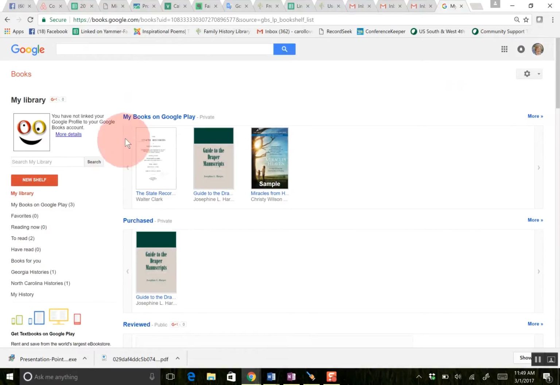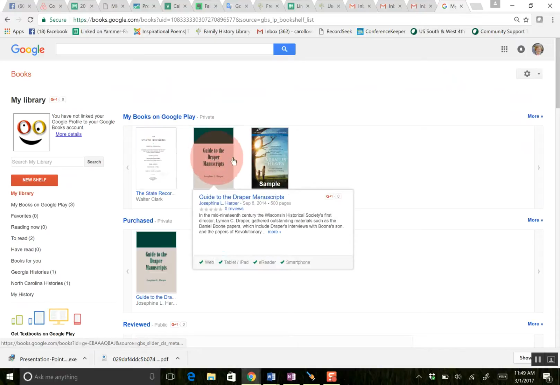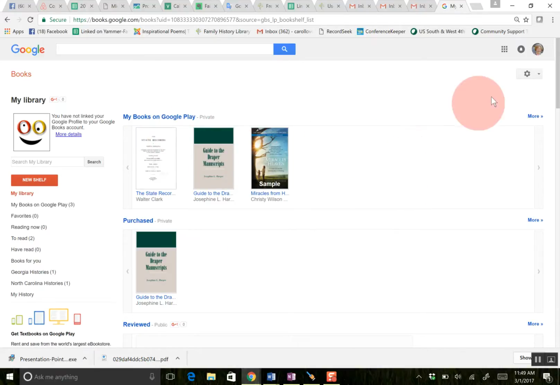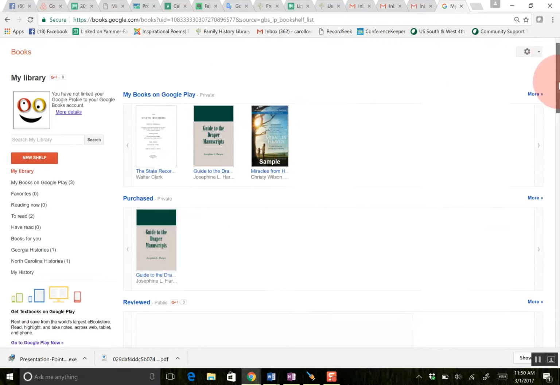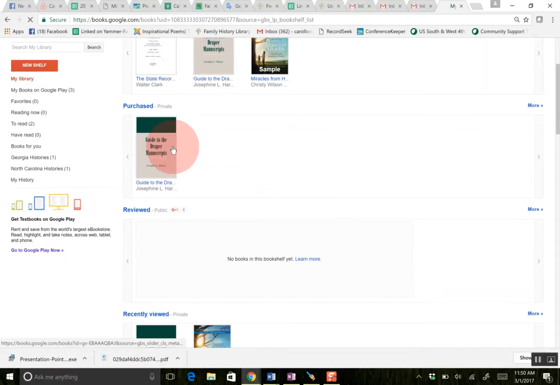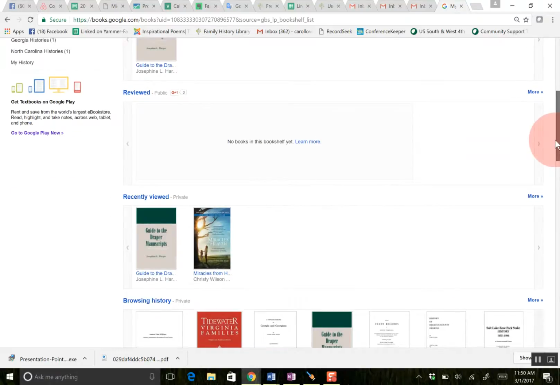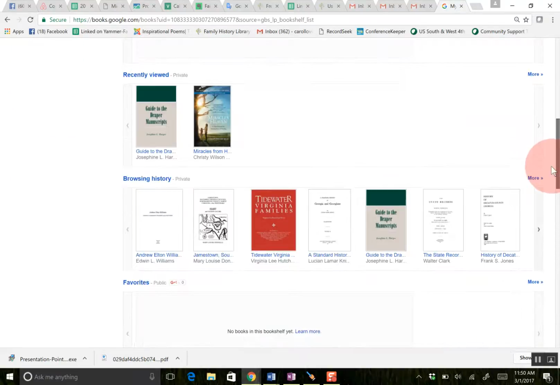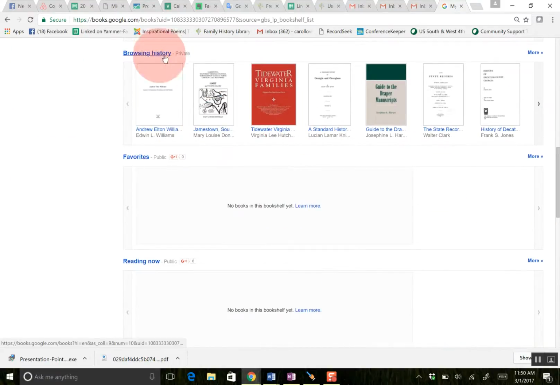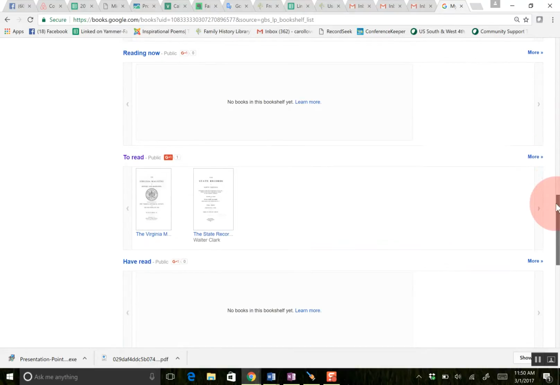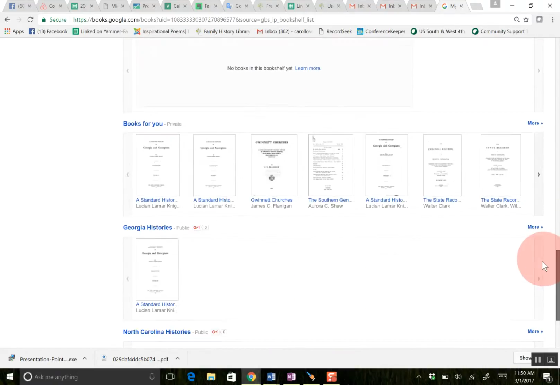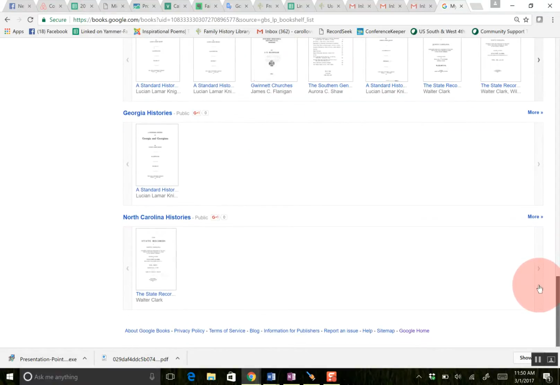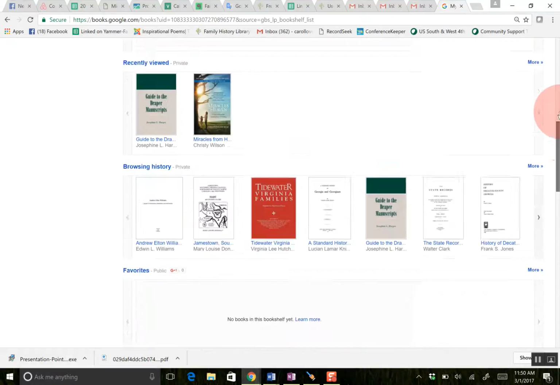Okay, so this shows some books on Google Play. I've bought a couple books. That's if you buy them. And it tells you right there I purchased that one, the Guide to the Draper Manuscripts. Any that I've recently reviewed. It even keeps track of my browsing history of what I've looked at, and reading, to read, have read. It just makes up all these shelves for you.